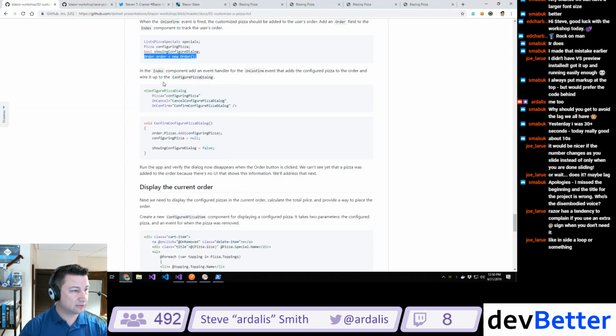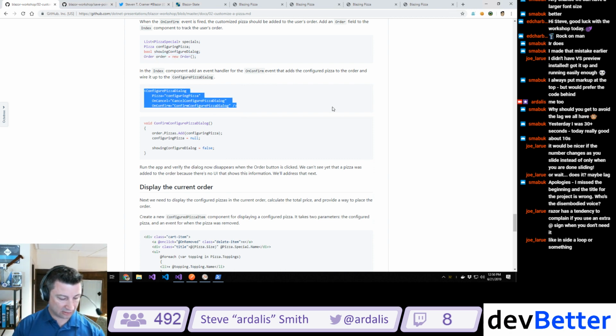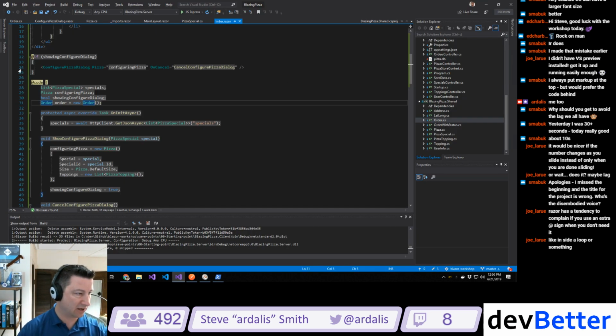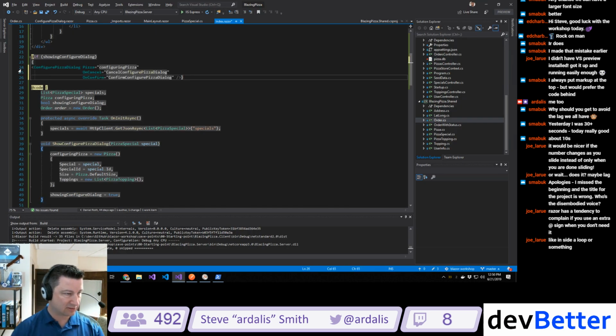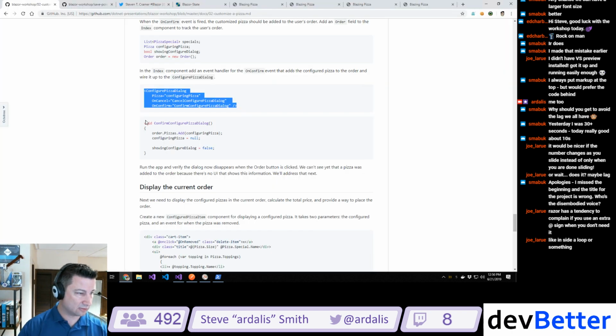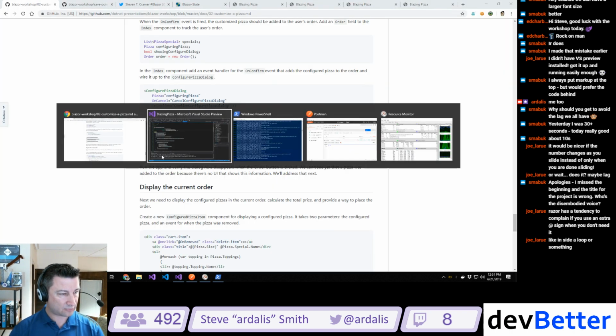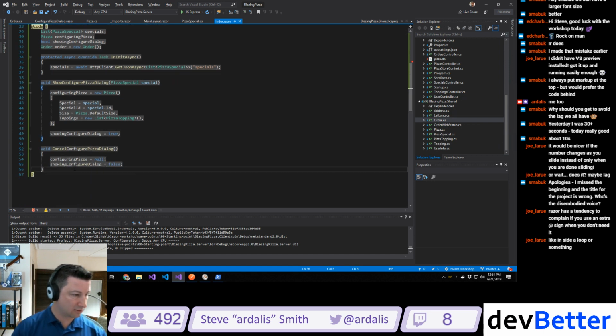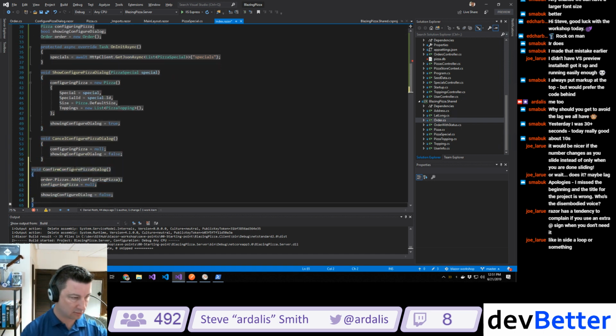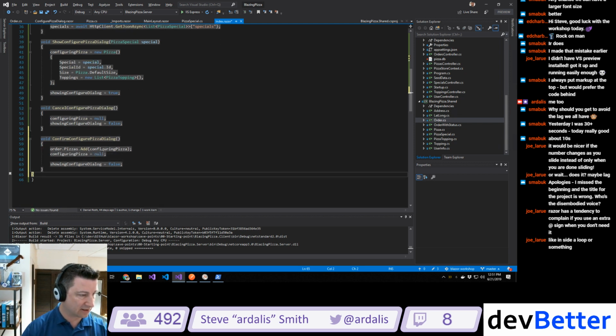All right, now in the index component, add an event handler for onConfirm that adds the configured pizza to the order and wire it up to the configured pizza dialog. So our configured pizza dialog is now going to look like this. It's going to start to span multiple lines like that. And we're going to copy paste a confirm function. And it's going to go down here like that. And format. There we go. And it's going to say order.pizzas.add the pizza, and then set the pizza to null, and then do that.